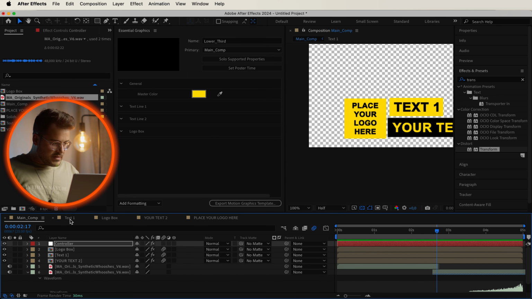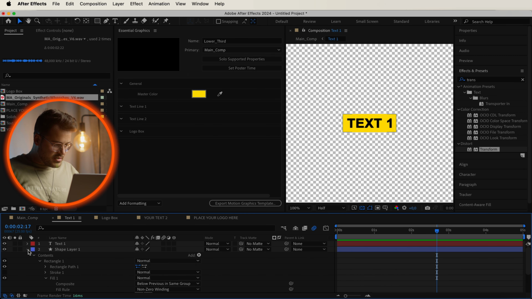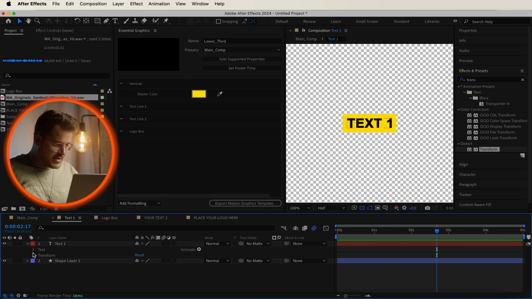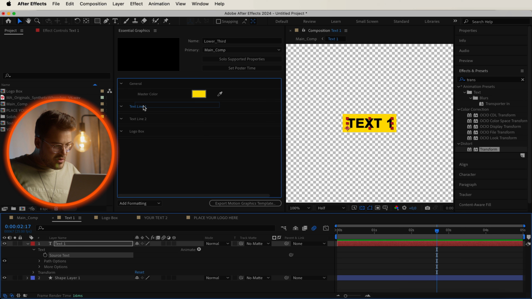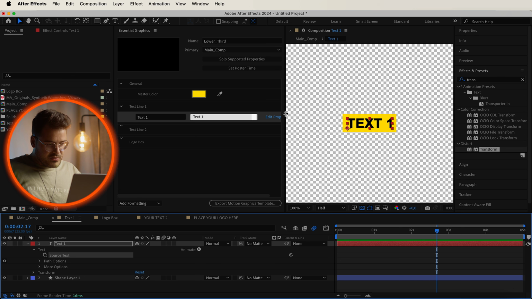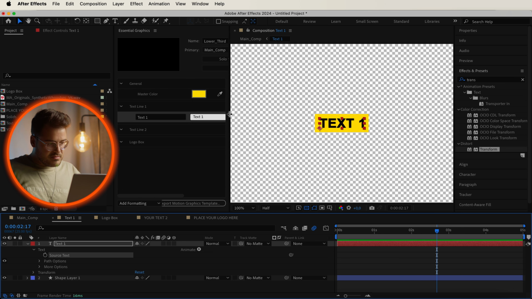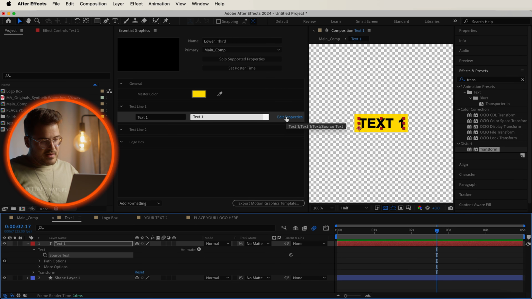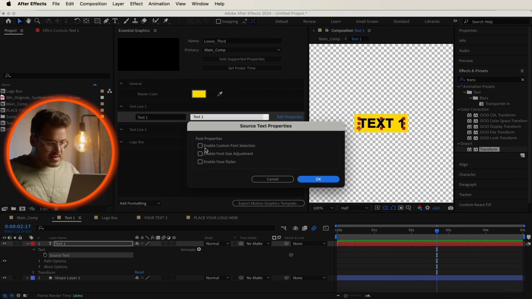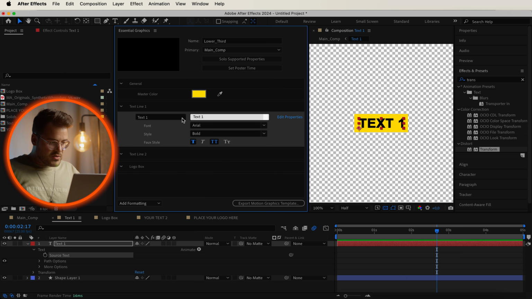Now let's go over to our text 1 pre-composed layer. Let's reach out to the text layer, text, and where it says source text, drag that onto the text line 1 group over in the Essential Graphics panel. And over here, you can see the edit properties. It's because the panel is small, and click edit properties. Let's enable the first and the last one.